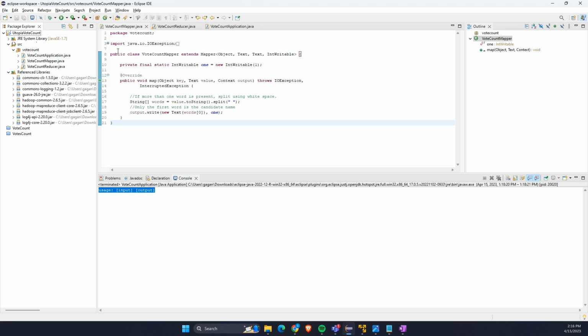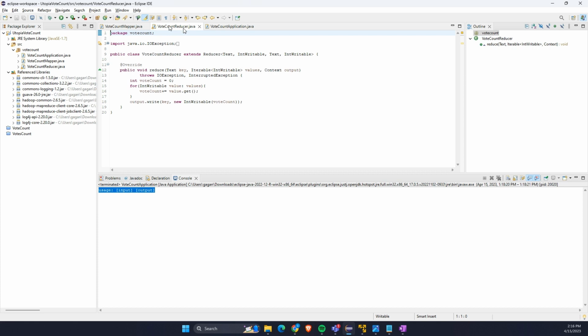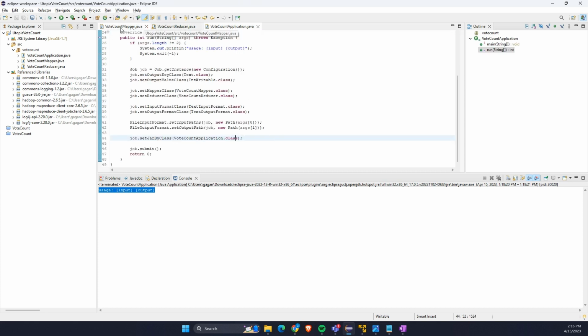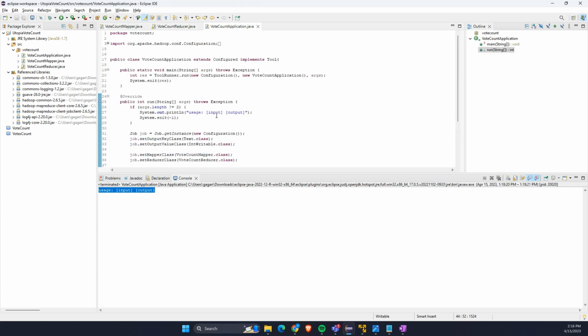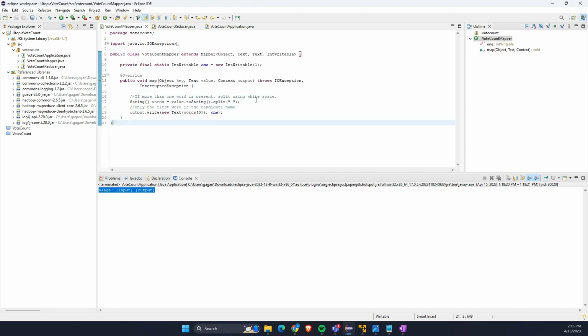So the first one is the Vote Count Mapper function, the reducer, and the application that has the main class. Let's try to understand each of the programs. As you can see in the word count mapper function, we have the IntWritable one. This is what we'll be doing in the first phase after we split it. This map function takes a key value, and this is the output, the context.